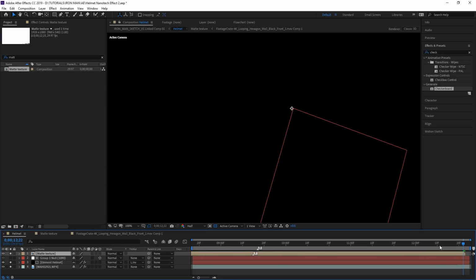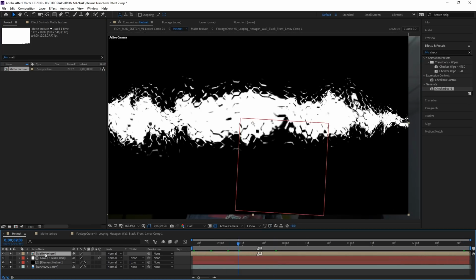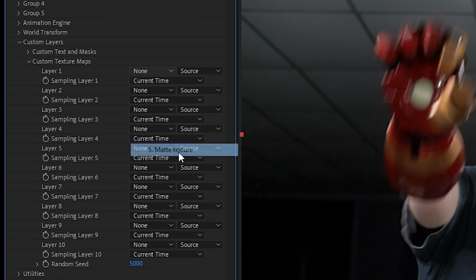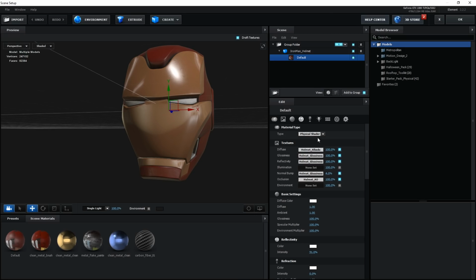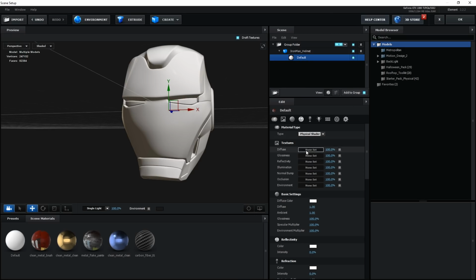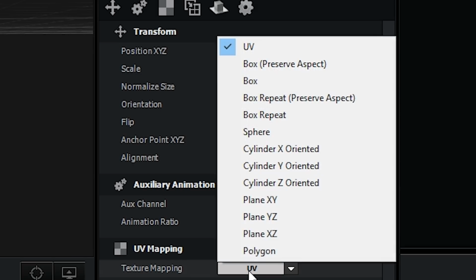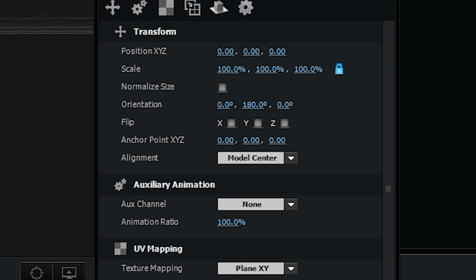Go ahead and bring this comp into the comp with the Element 3D head. Duplicate the Element layer and on the duplicate add the matte comp as a custom texture layer. In the Element interface, reset the texture on the helmet and then add the custom texture mat as our diffuse texture. And then on the model itself, change the mapping from UV to plain XY and hit okay.